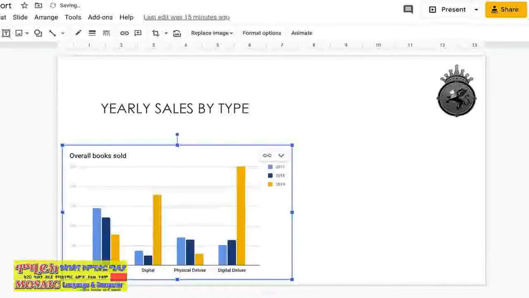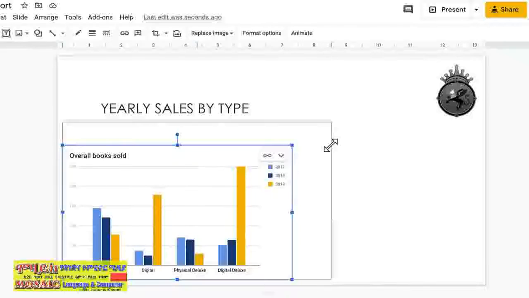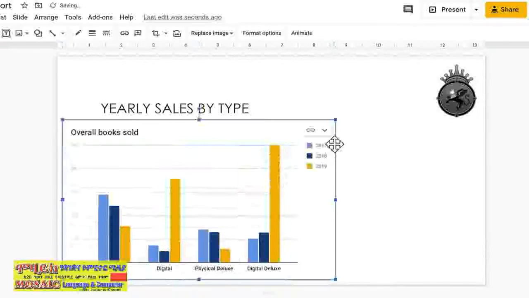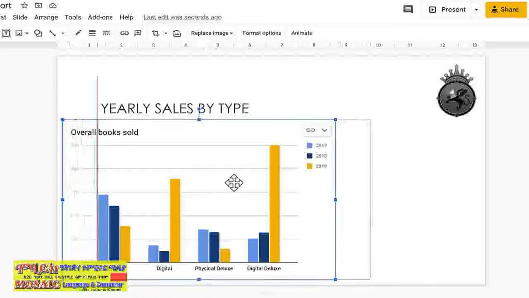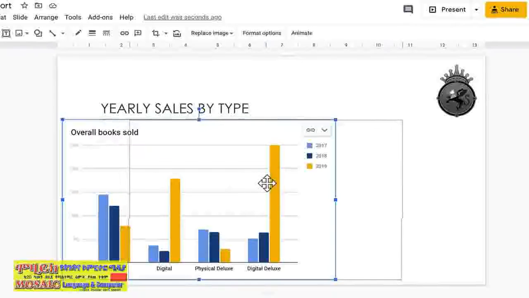The chart is added to your slide. If you want, you can resize it by clicking and dragging the sizing handles. Use one of the handles in the corner to prevent the chart from stretching out of proportion. You can also click and drag the chart to reposition it.